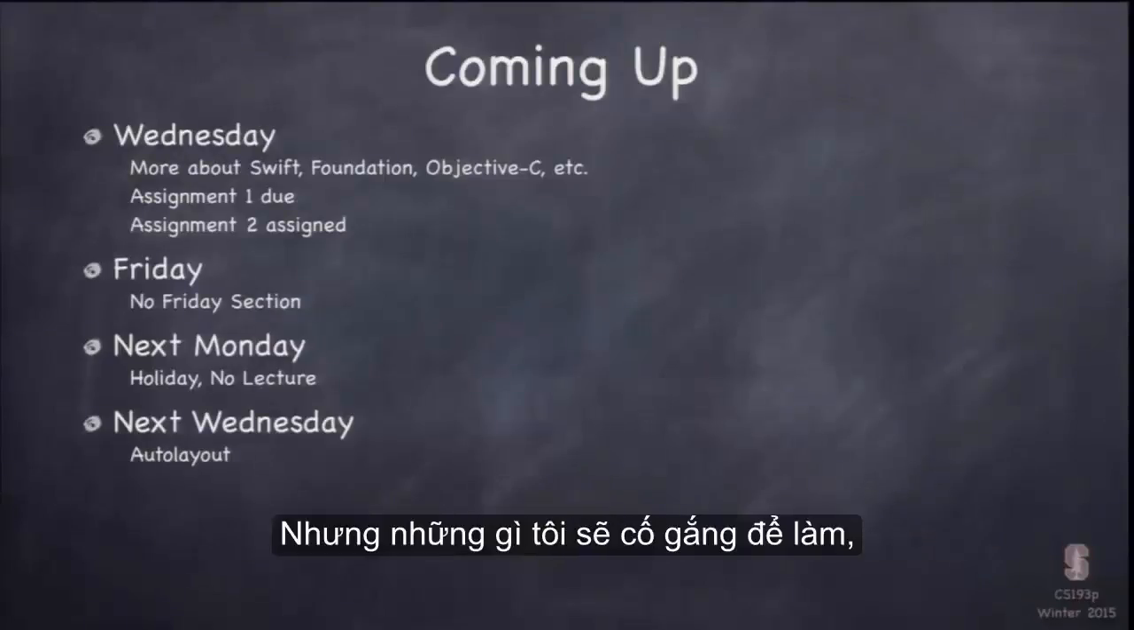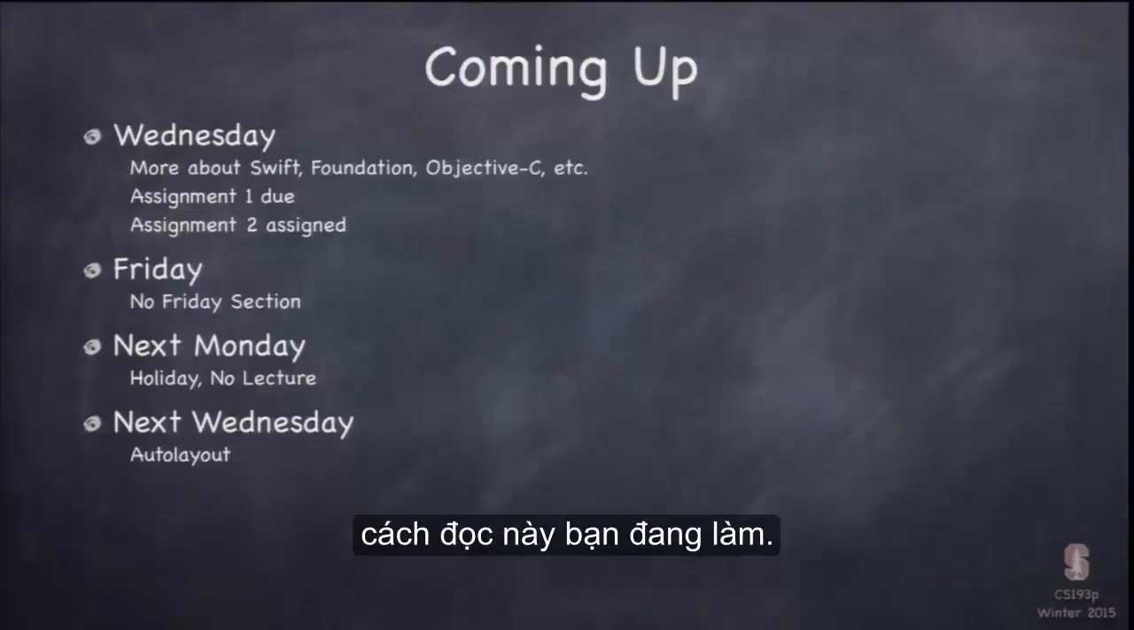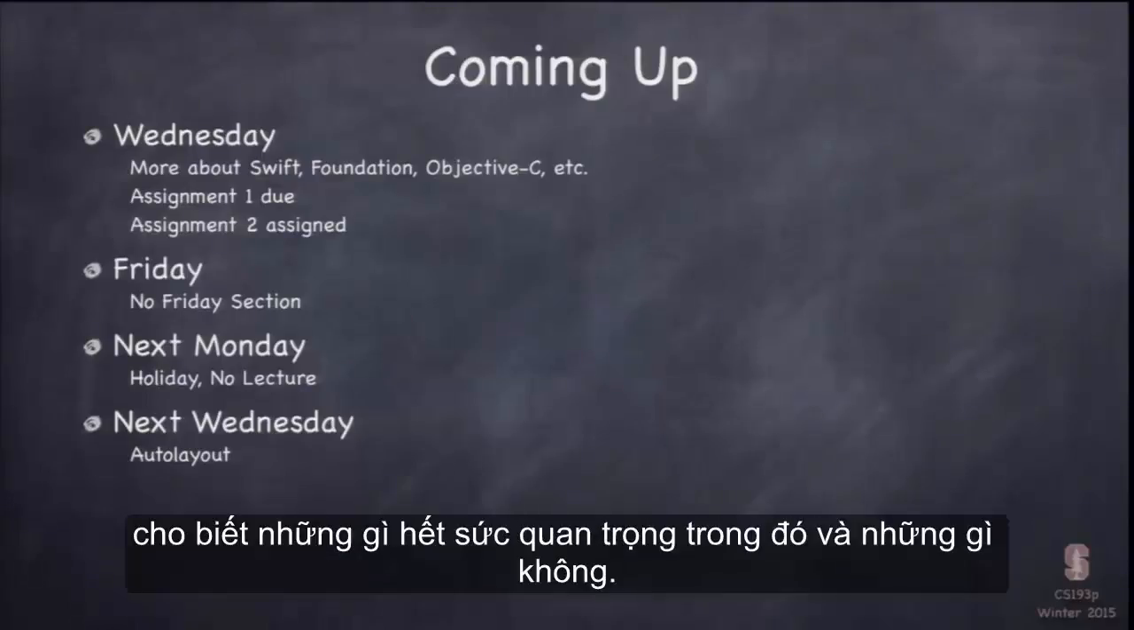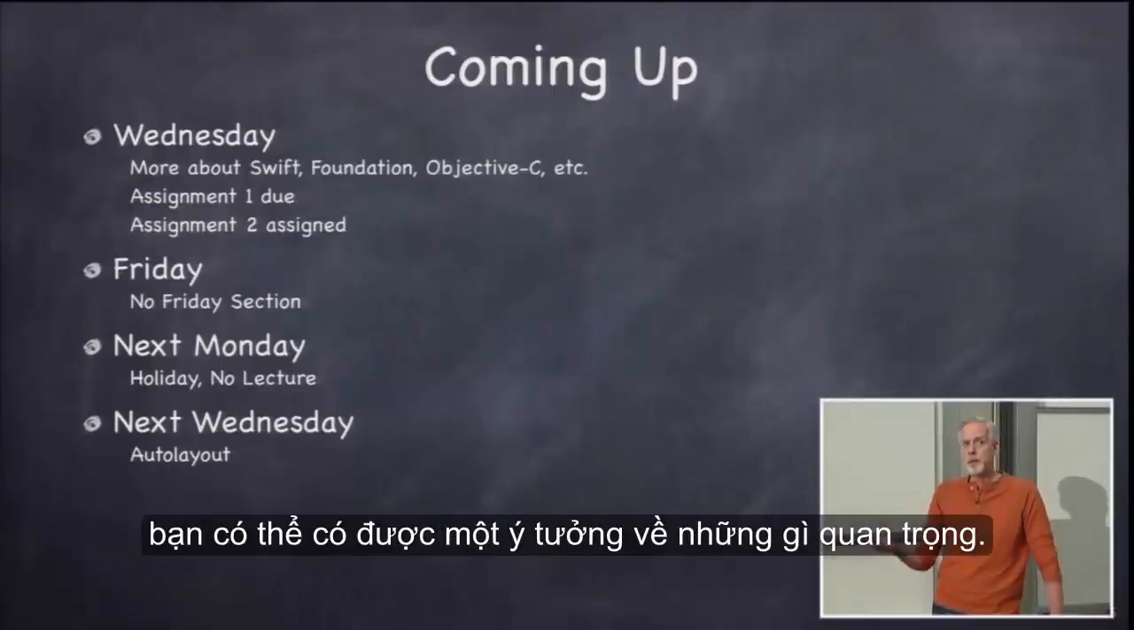But what I'm going to try to do on Wednesday is give you the highlights of all this reading that you're doing. Because you're reading a lot of stuff, and it's sometimes hard to tell what's really important in there and what's not. So I'm going to give you the highlights, and so you can get an idea of what's important.